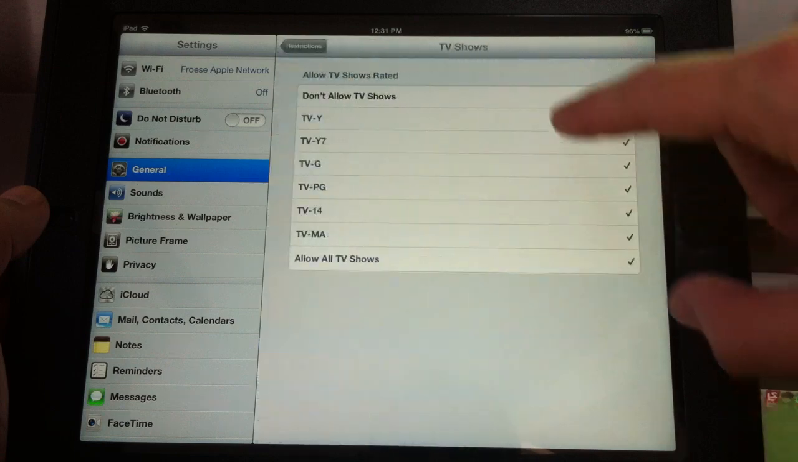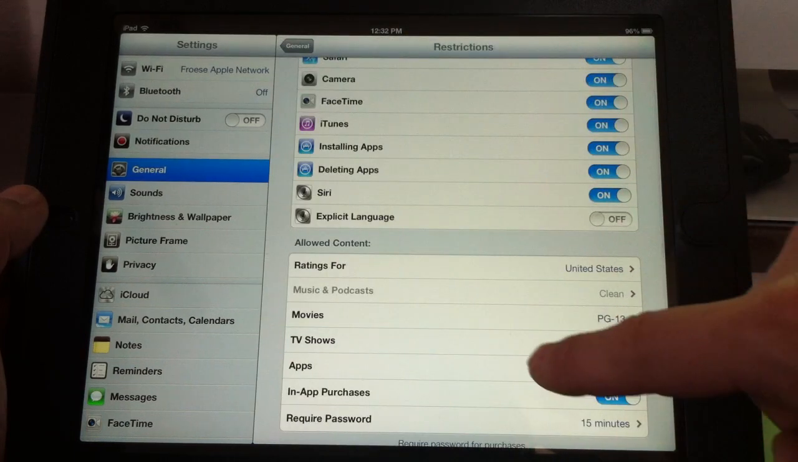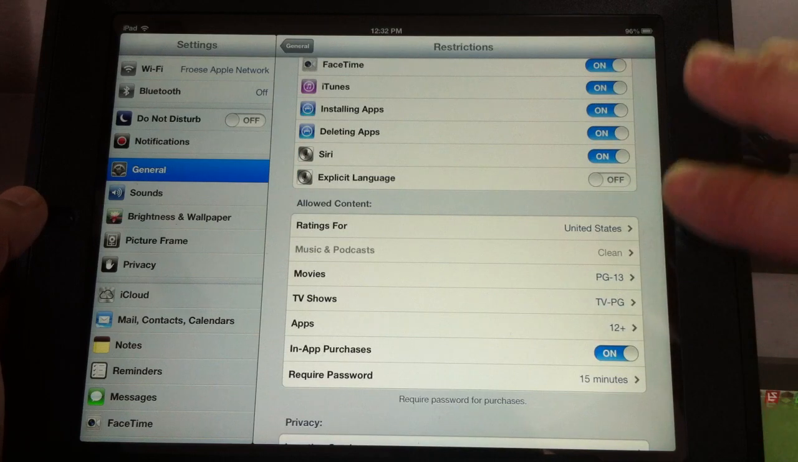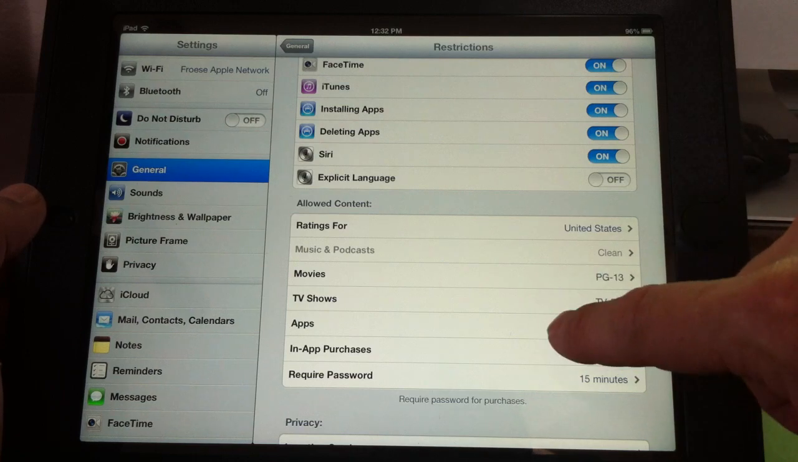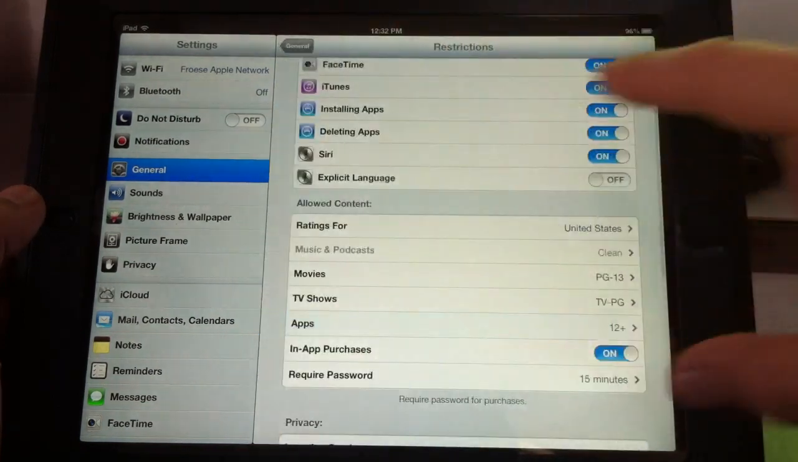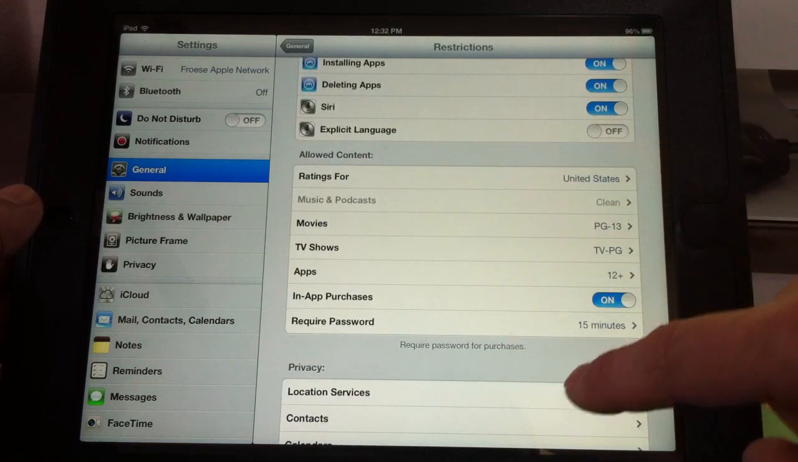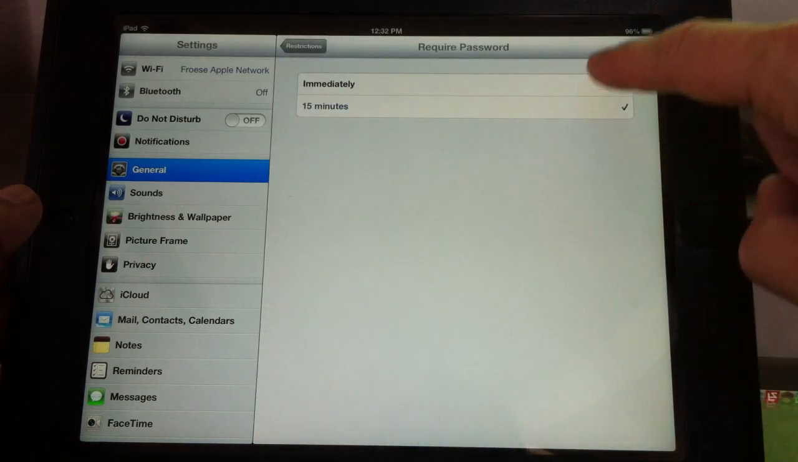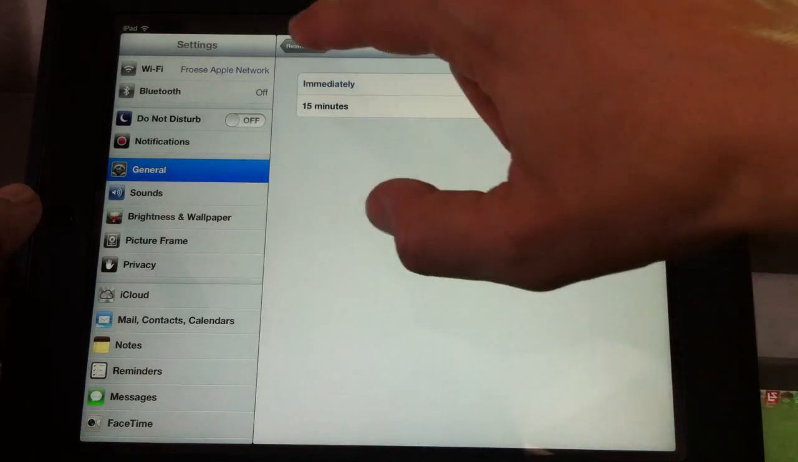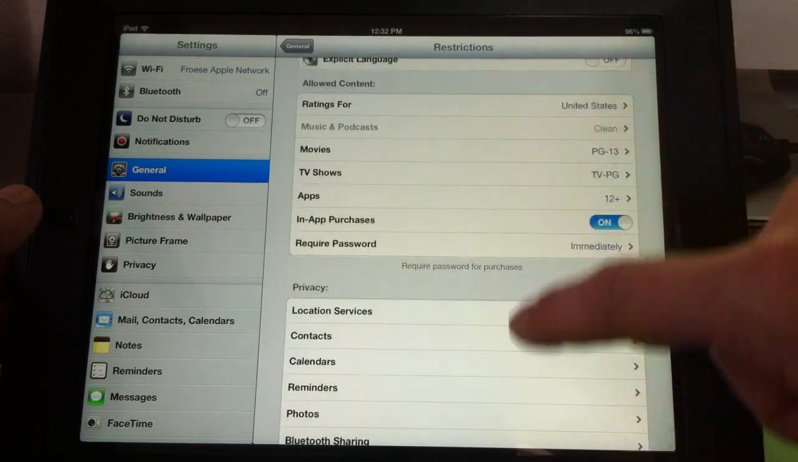I'm going to put TV shows at PG. And again, this is what the iPad will allow, but we still have conversations as a family about very specific content. Apps, I'm going to leave at 12 plus. 17 plus is already turned off district-wide, so any apps that are 17 plus are not allowed. And I'm going to do this: require a password immediately. Anytime there's new content that's downloaded, it's going to ask for my Apple ID password. And so I'm going to just turn that on so it always asks.